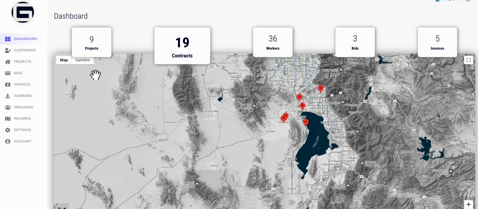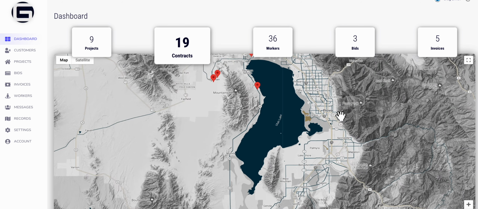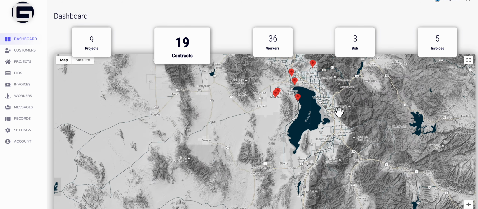This is the map or satellite image, depending on what you choose to look at. You can zoom in or out. This is a pretty interactive map here that indicates the different jobs and information that you have out there. You just click on one of those and it'll bring up information on that. So this is the main dashboard.